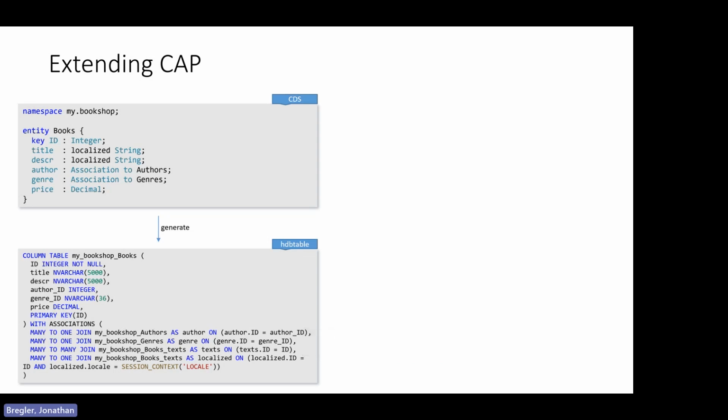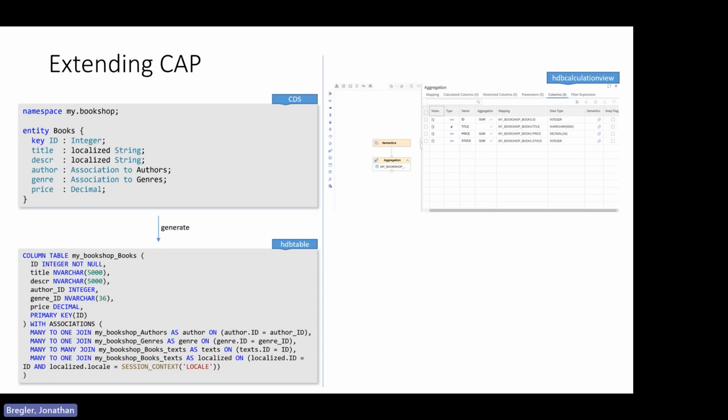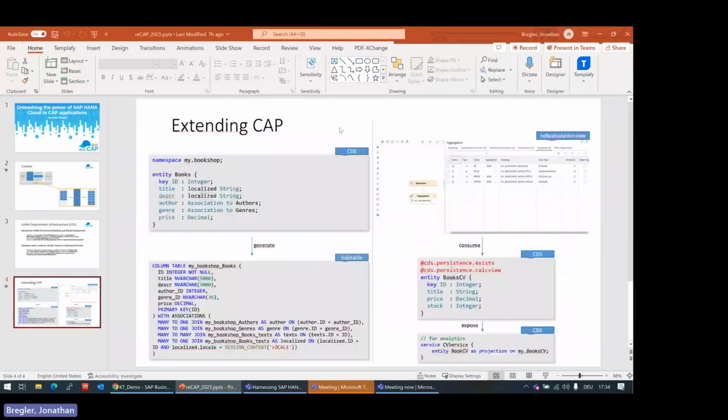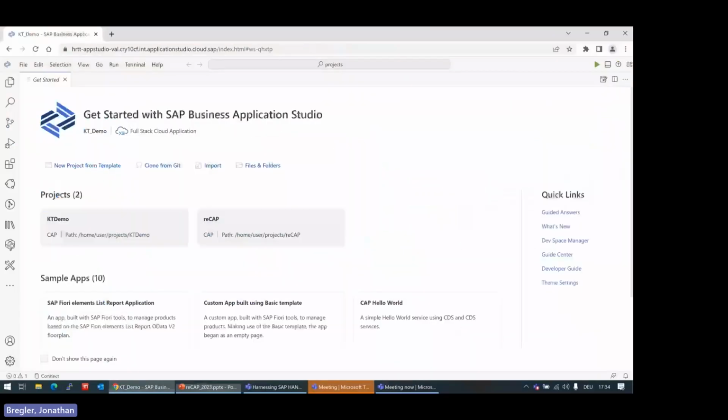The other way is if you have something already native to HANA, say a calculation view, you can then reference this back into CAP, annotate it a little bit, and then CAP has some knowledge about what you just did on the database, and can use this to interact with it from the application runtime and also expose it as services and such. All right, enough for slides. Let's see how this works.